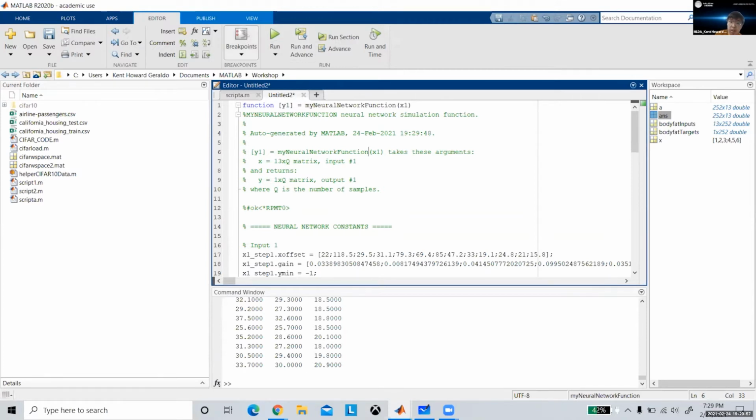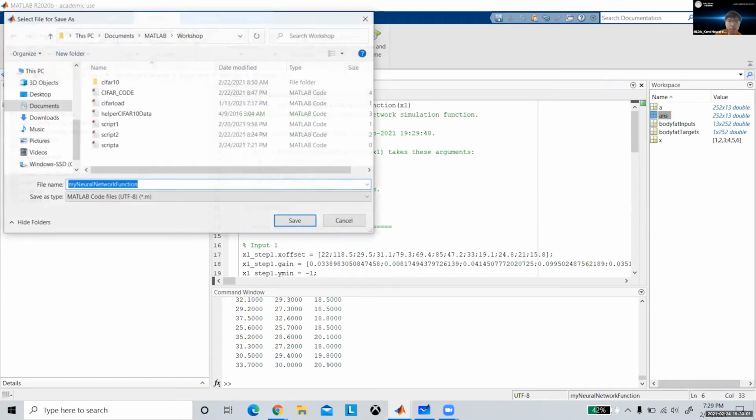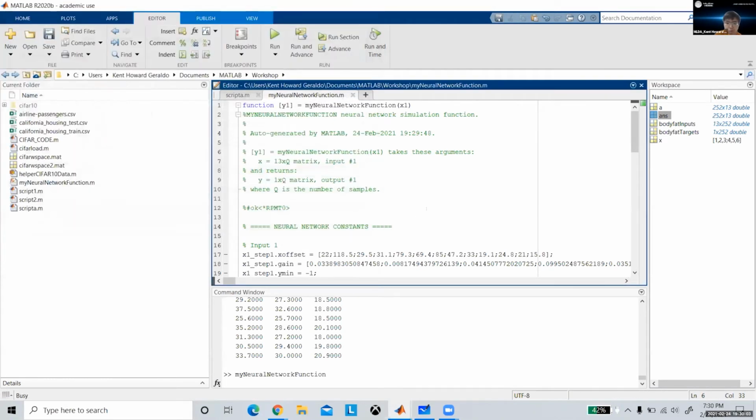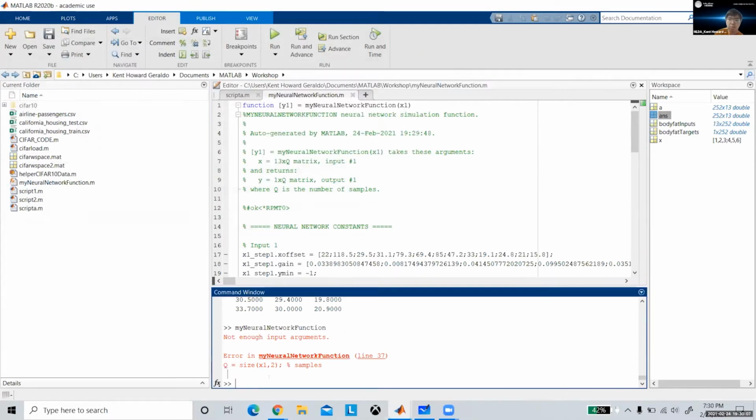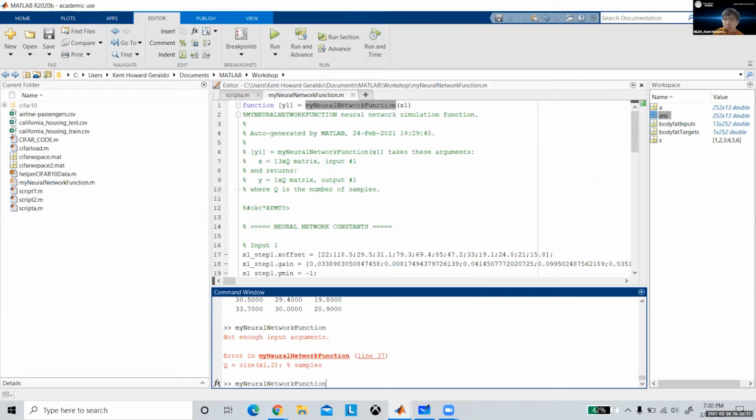And if I say I use this neural network function, oops, I cannot run it. This is a function. This is not a normal script. This is a function. So the way you run it is by placing an input. So say I use the first input of body fat input.